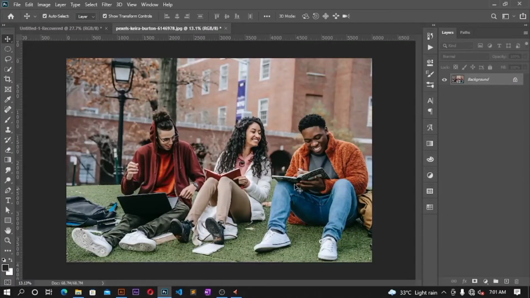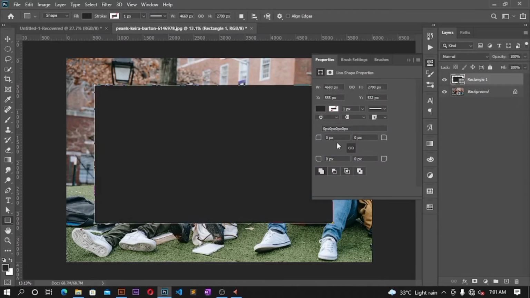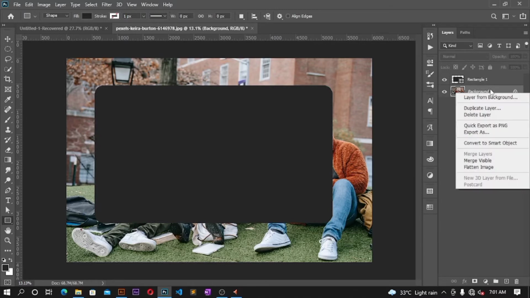This is our image. So we first have to draw a rectangle. So we draw a rectangle, and then we give it a radius of about 180 pixels. That's it. And then we come back to the background and then duplicate it.